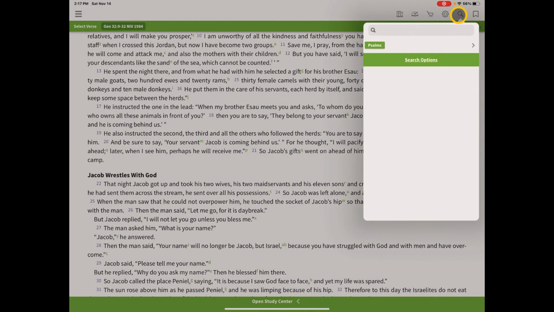And this search feature is very powerful. You can create custom searches, and you can save them. You can name them anything you want, and you can search virtually anywhere in any of your resources. So that's how the search thing works. It's great, and I encourage you to use it.